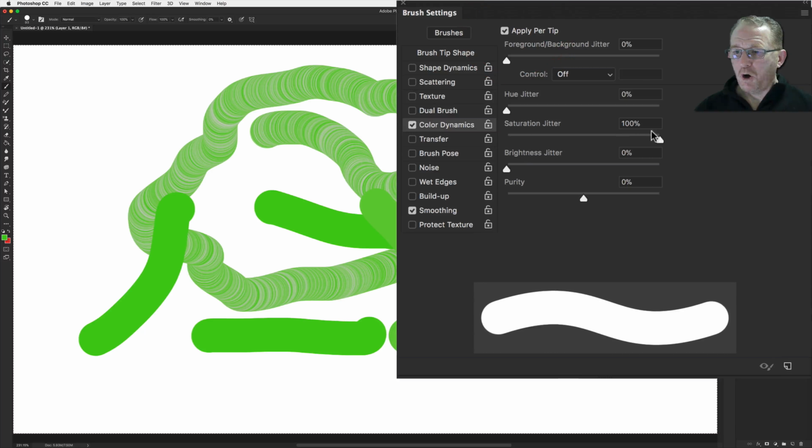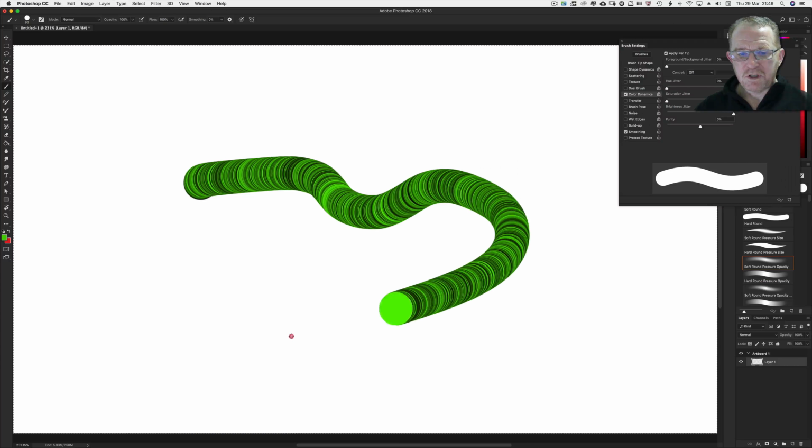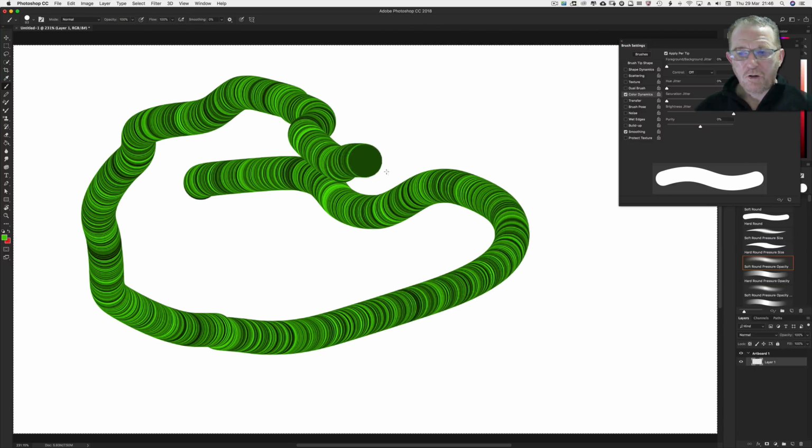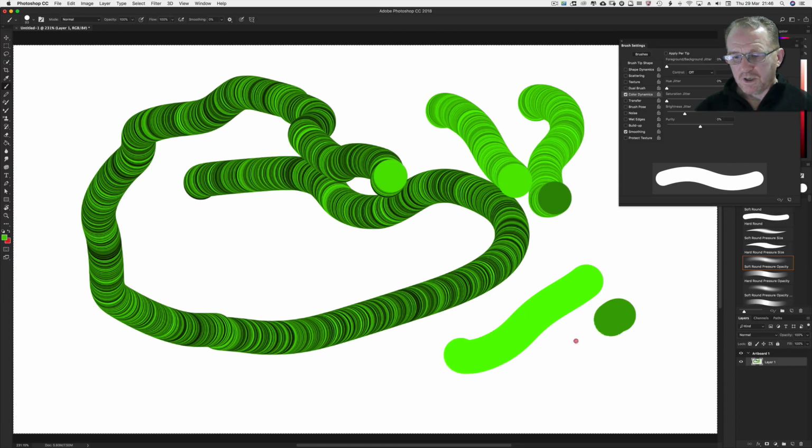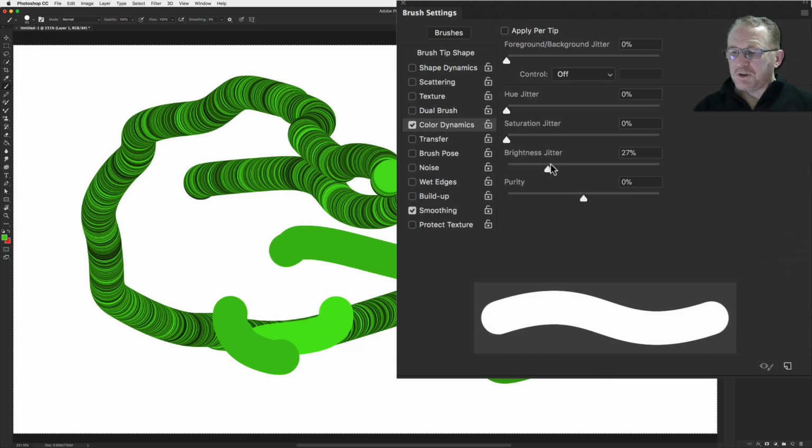Apply per tip back on, back down to 0. Brightness jitter should be pretty obvious. I'm getting different shades and tints of that green. If I bring it down a little bit, it'll be less effect like that. Apply per tip off, get different ones each time I stroke down. I do like color dynamics and I do use it a lot.